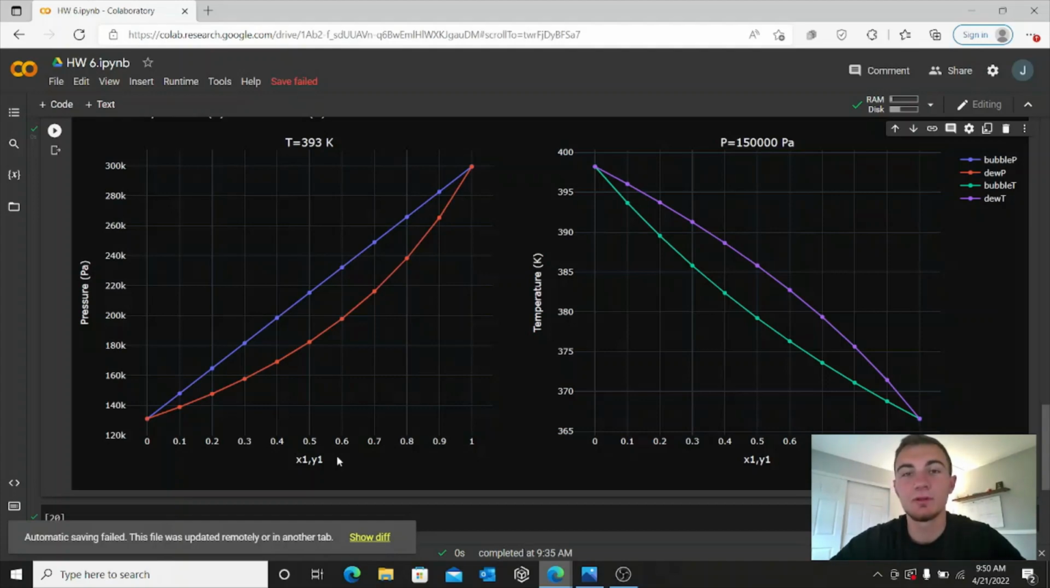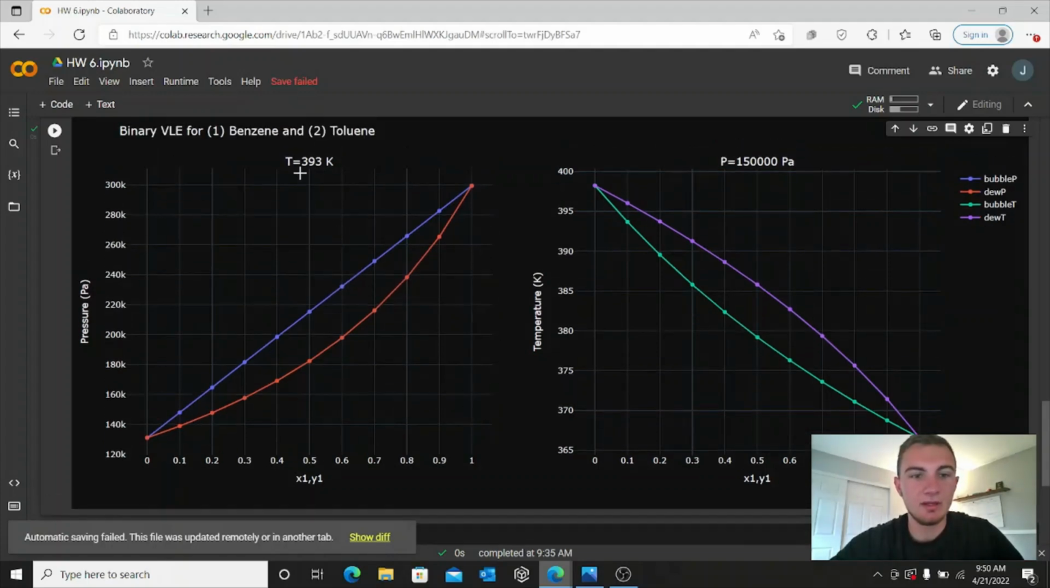But yeah, this will wrap up this video. And just to give a recap here, this is our dew pressure here. So basically we're starting from vapor down here and we're saying, okay, what do we need to raise the pressure to, if we know our temperature, in order to have that first liquid drop form? And up here, we're starting from liquid, and when we decrease the pressure, this line here is when that first bubble forms.